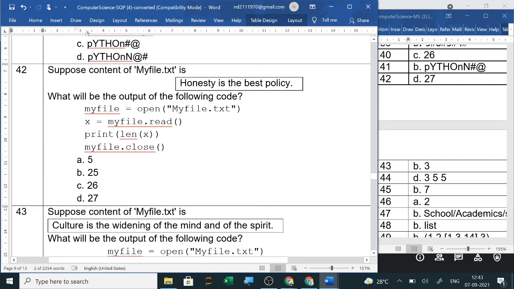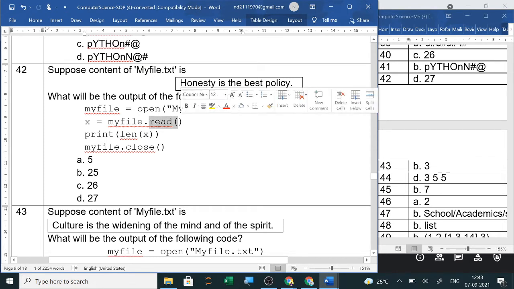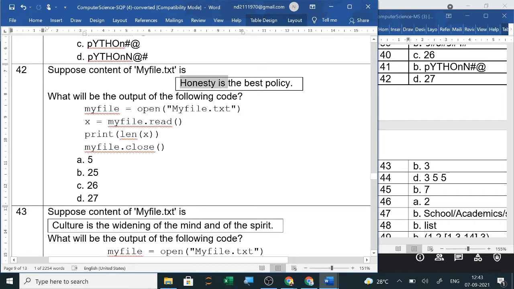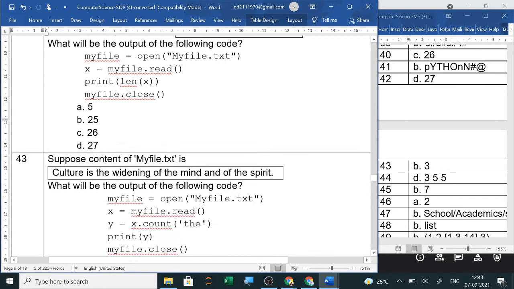Next question. Suppose content of myfile.txt is this. What will be the output of the following code? So we are reading. So it will read len of x. Yes. Now here, this question only I was telling you that if read comes, we will count each character including space. 1, 2, 3, 4, 5, 6, 7, 8, 9, 10, 11, 12, 13, 14, 15, 16, 17, 18, 19, 20, 21, 22, 23, 24, 25, 26, 27. So including full stop, 27 is the correct answer. So yes, our answer is correct.